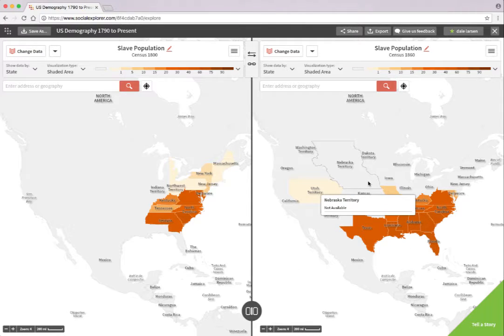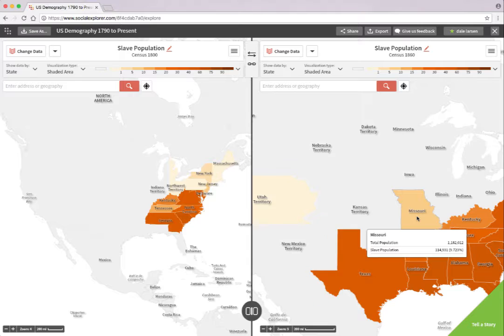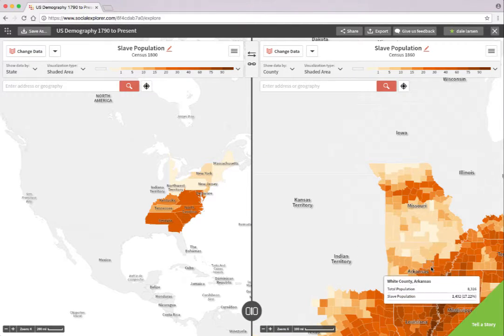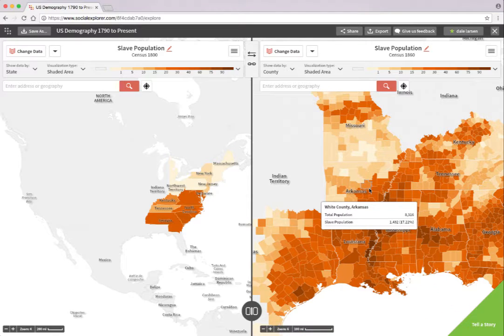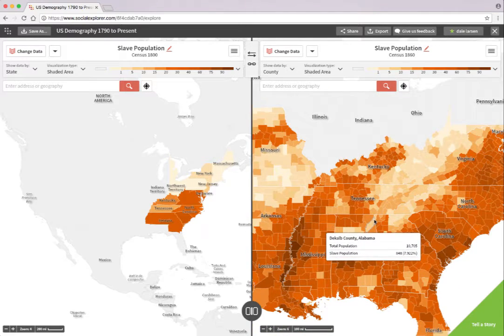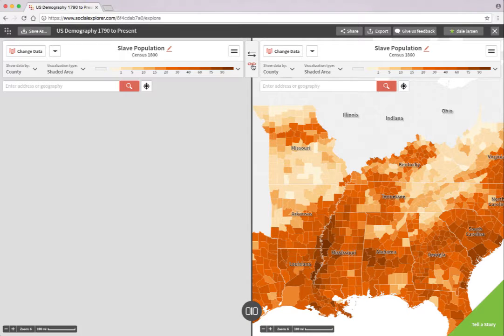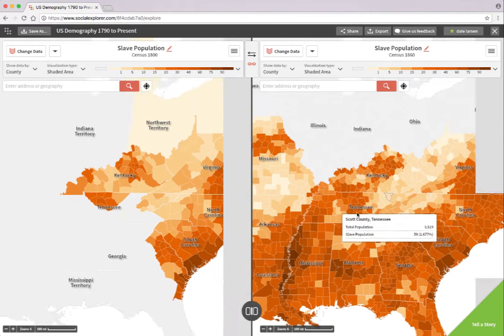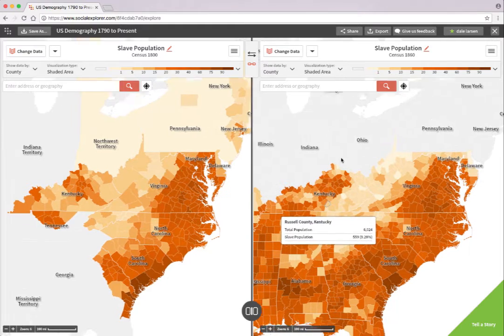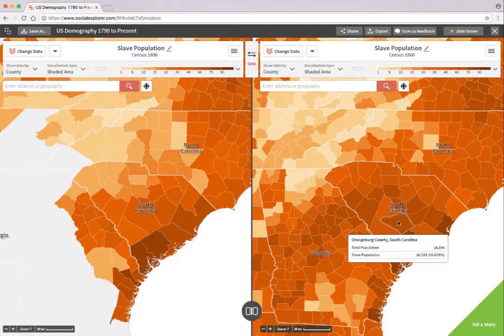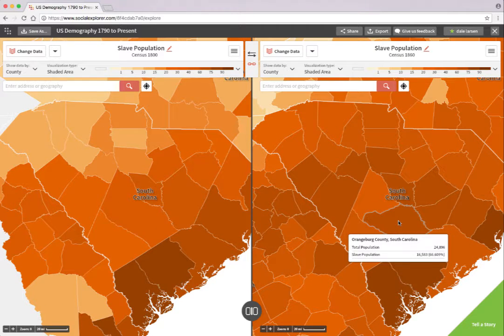You can zoom in. When you zoom in, it'll automatically go to counties. You can go to census tracts and whatnot. You can see all this granular data. There are ways of tying this together. You can chain the two maps together, so when you're moving, you can always stick at the same region. And you can see those percentages show up.